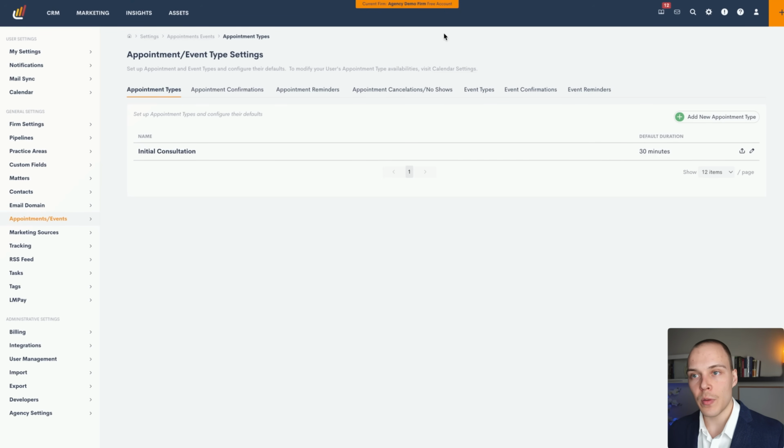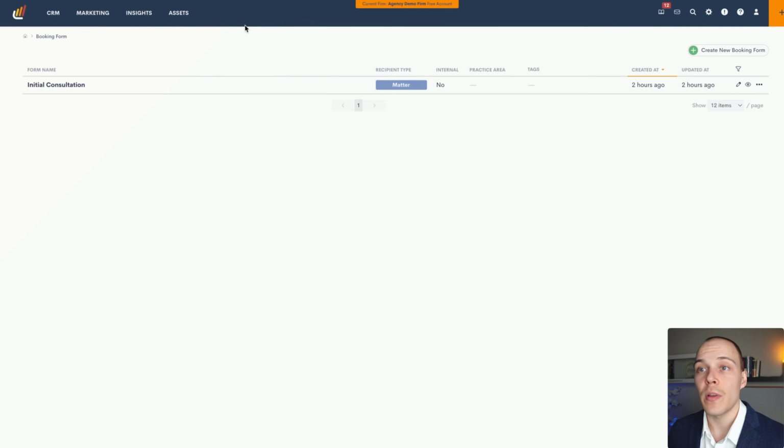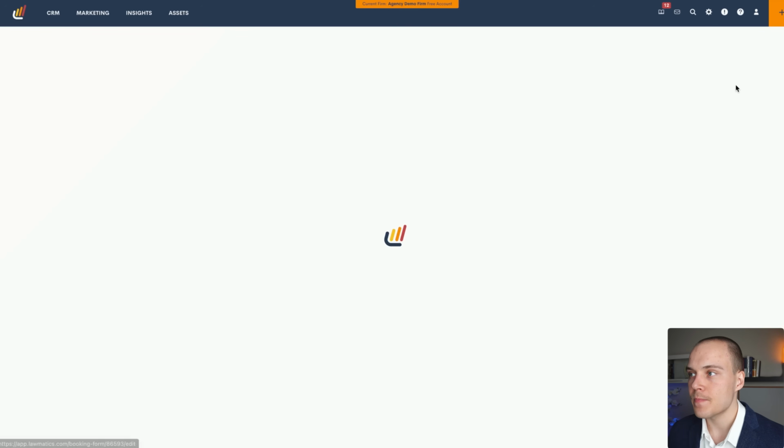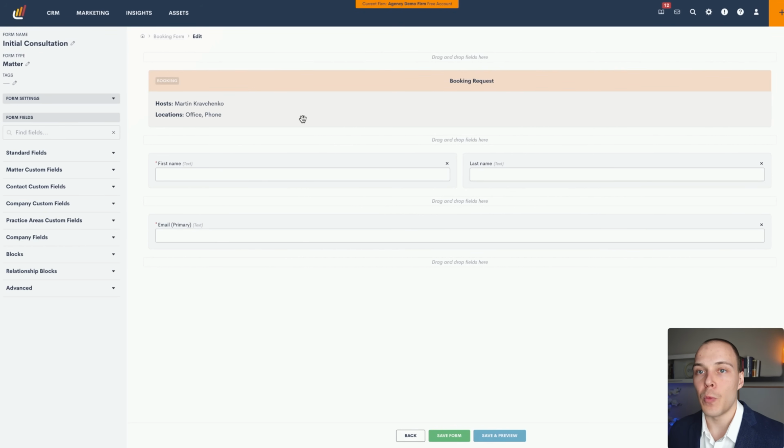Now, apart from that, what we can also do is we can either book this appointment internally, or we can send it to a specific matter, right? What we'll need to do there is go into Assets, Booking Forms, which work very similarly to normal forms, and then we can link it to a specific event type when we are creating it, and also in here add any of the fields that we would want, right? Similar to what we have done previously with the standard form functionality.